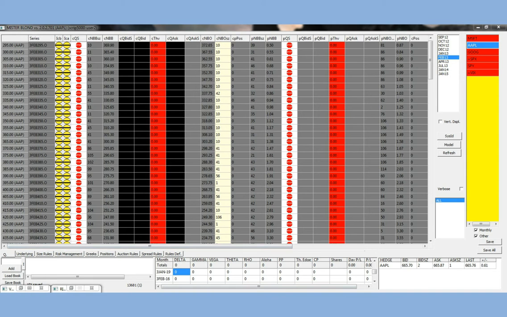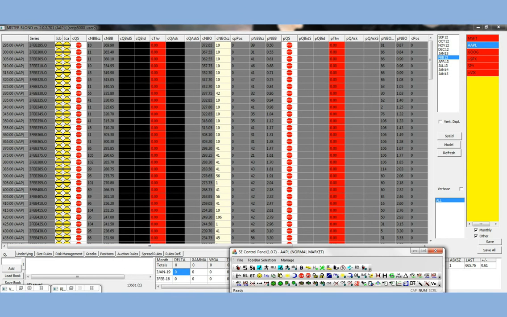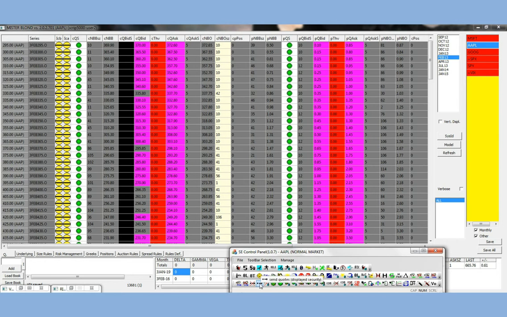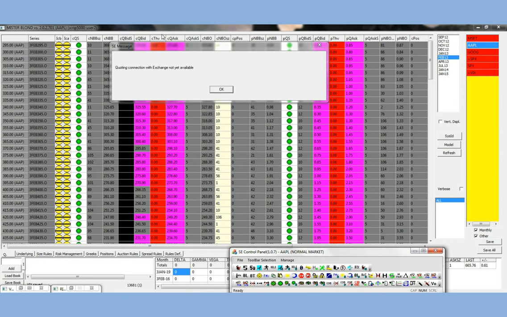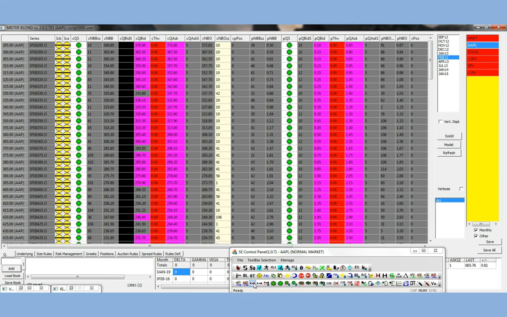Now, all quoting and electronic eye features can be turned on by using the control panel here. Here we can turn on all quotes, and from here we can send the quotes, as I mentioned earlier. Here we don't have an active data feed connection, so the quotes won't be sent. But for demonstration purposes, this is how everything is turned on and sent.